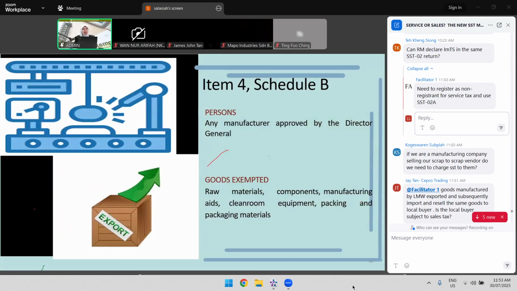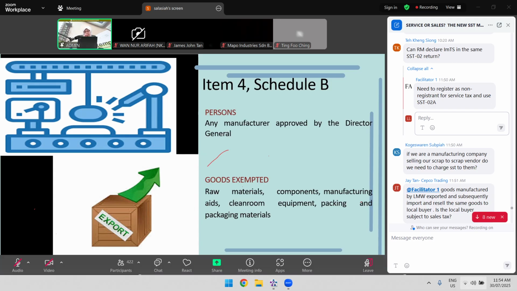Okay, item 4 of Schedule B is given to any manufacturer approved by the DG. What are the goods given exemption? Okay, unlike 1, 2, and 3, the goods given exemption under this item 4 are only raw mat, components, manufacturing aids, clean room equipment, packing, and packaging materials. So we don't give you all goods. We give you only specific goods as listed, as we put it in the column of goods exempted.